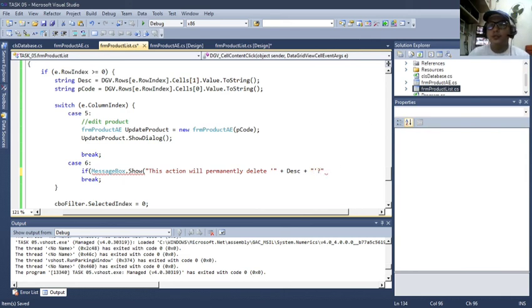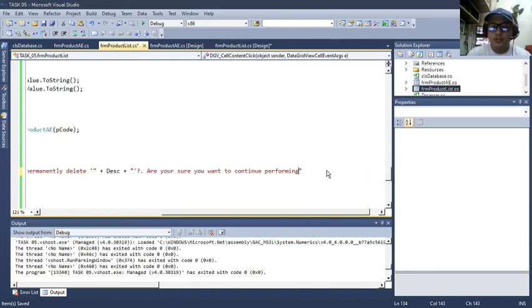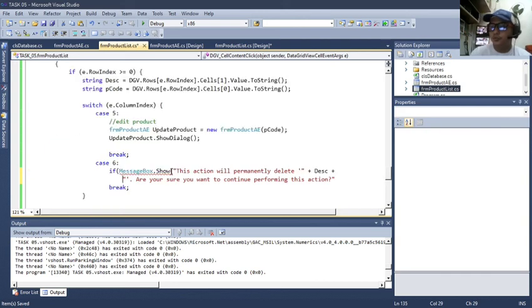Okay, from there, we will also ask a question. Are you sure you want to continue performing this action? Question mark. By the way, let's remove this one, we already have a question mark in the action. Okay, so let's put the code here below.